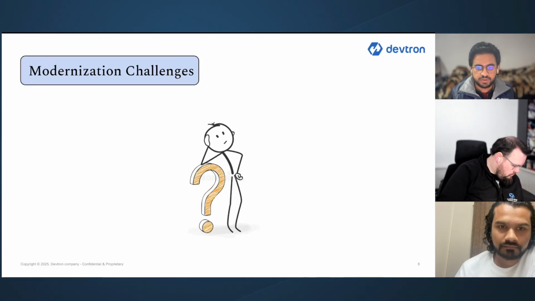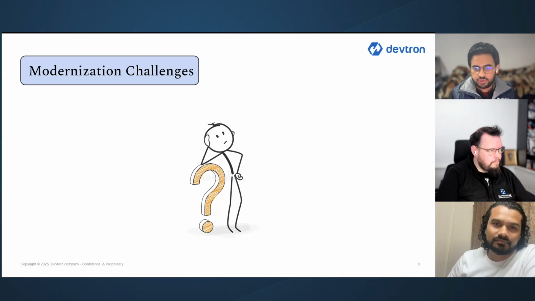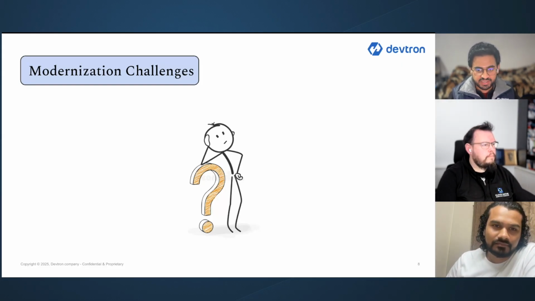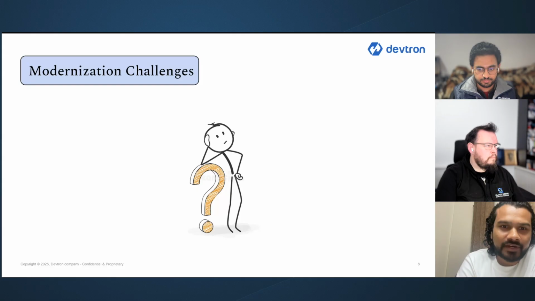Love those takes, Robert. What about you, Prakash? What are the main challenges that you've seen organizations face when they're trying to modernize, to move to Kubernetes and beyond? Okay, so there are certain challenges which are specific to technologies and specific to business.